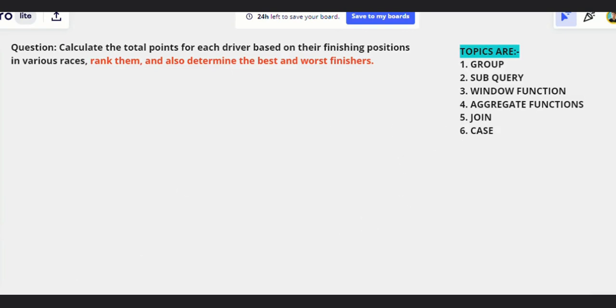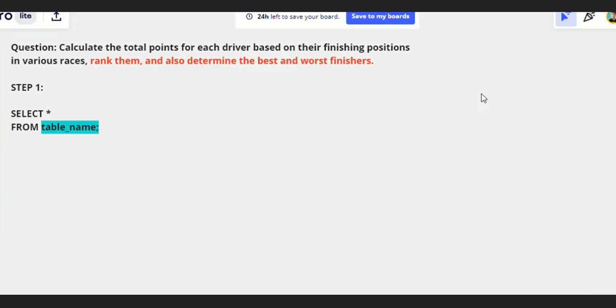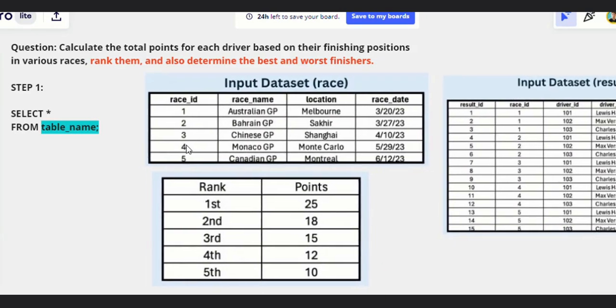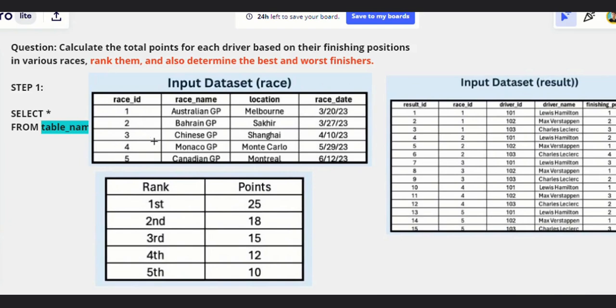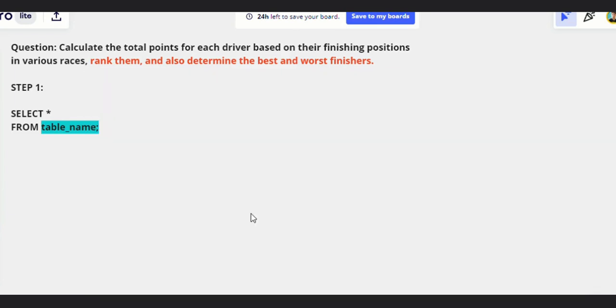The first step will be, we will see the table, and to check the tables you all know the command, which will be select everything from the table name. We have three tables: race, results, and the points. The race table has columns like race ID, race name, location of the race, and the date of the race. The result table has columns like result ID, race ID, driver ID, the name of the driver, and the finishing position. The last table, which is the points table, has the detail about the rank and the points associated with that rank. Now let's move to the second step.